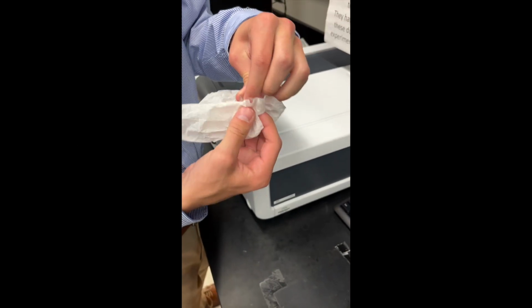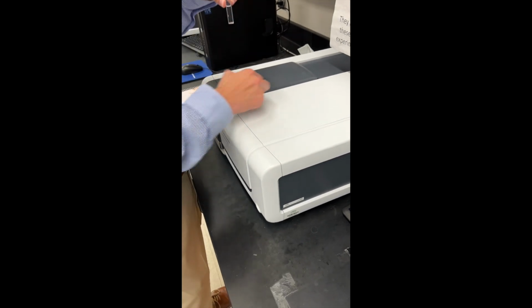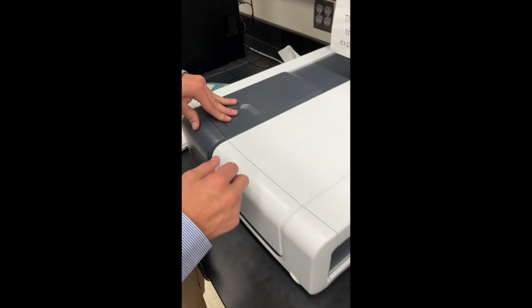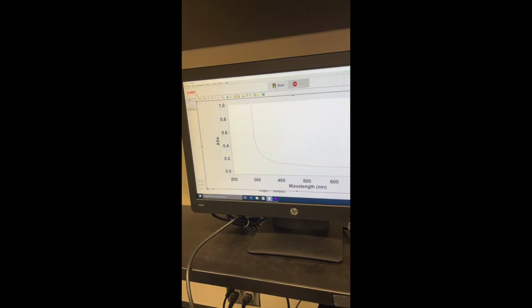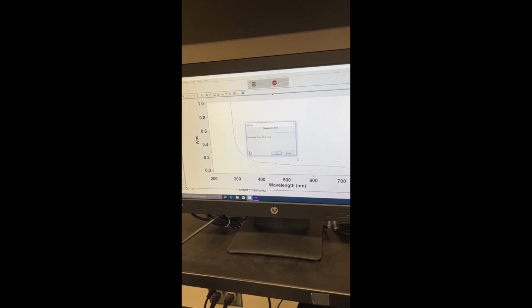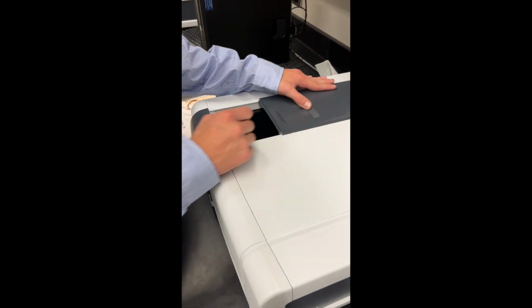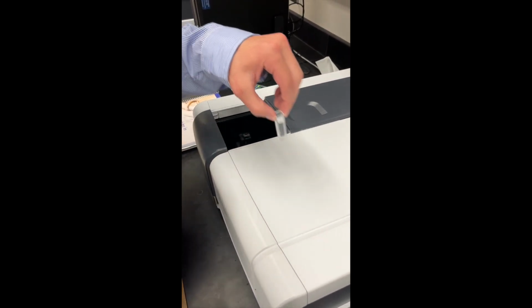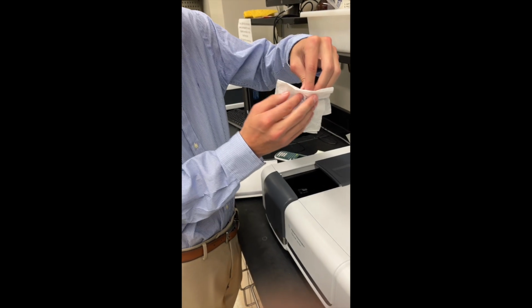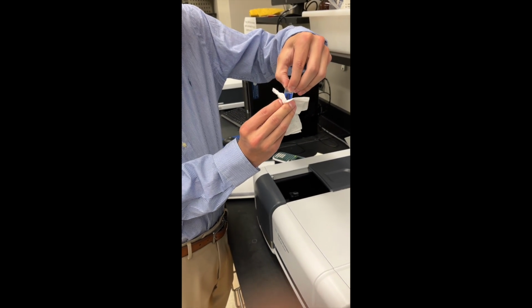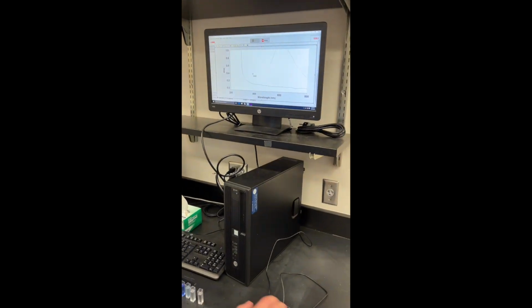Here, we are loading a cuvette into the spectrophotometer. Before loading, we wipe the cuvette free of any dirt or fingerprints. We do this so that the light generated by the spectrophotometer travels clearly through the cuvette, ensuring an accurate absorbance reading. This is repeated for each cuvette loaded. We open the spectrophotometer and load the cuvette, closing the lid afterwards.